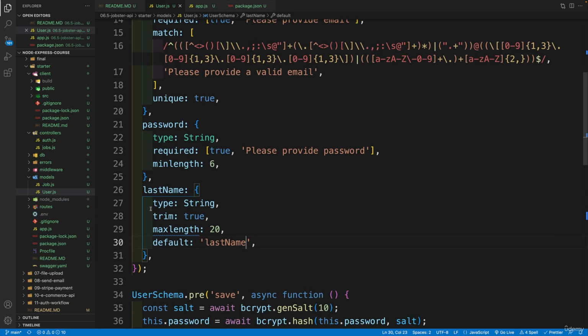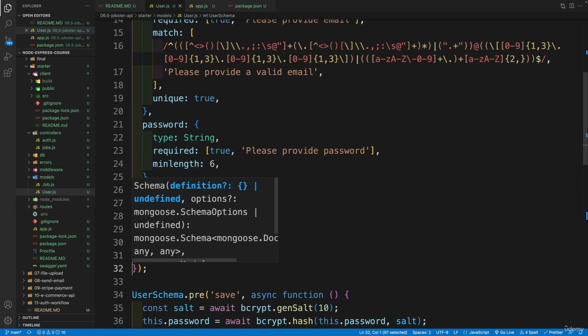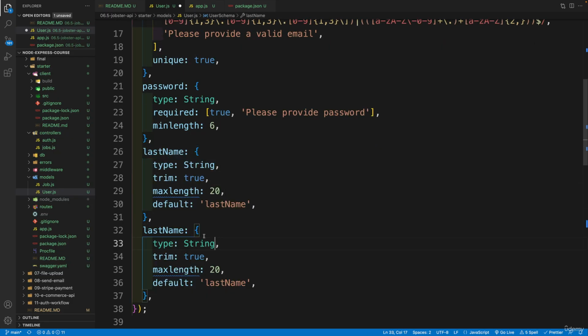Now, location is going to be extremely similar. So in order to speed this up, I'm just going to copy and paste. It's not going to be a last name. It will be a location, type string, trim true, max length 20. That stays the same. And I'm just going to go with my city. That's it. Let's save it. And then in the next video, we will work on the register and login controllers.